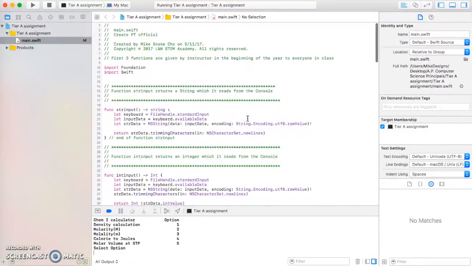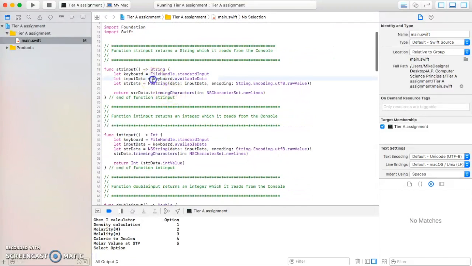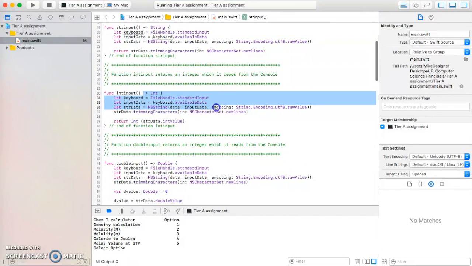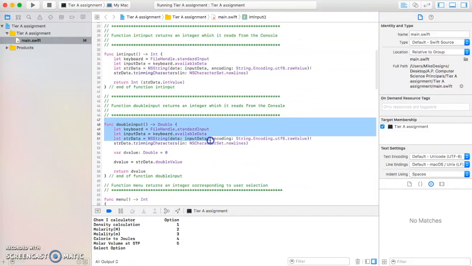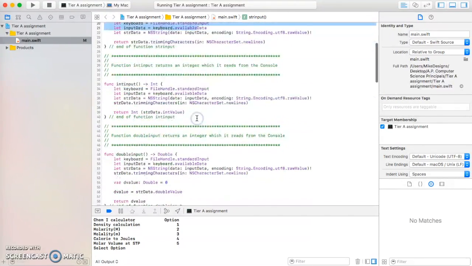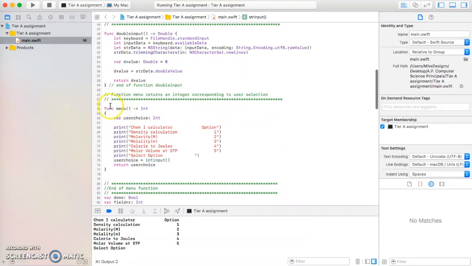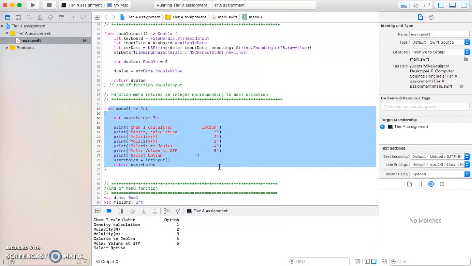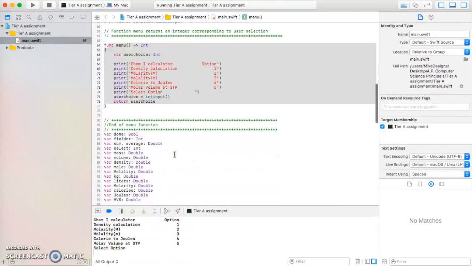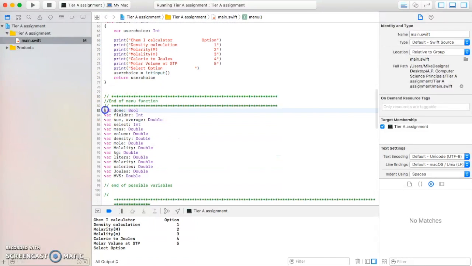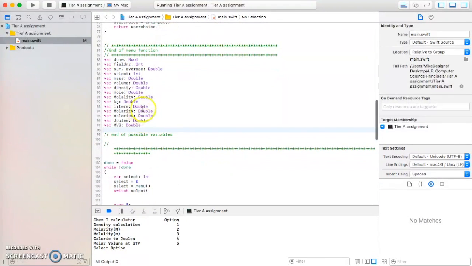As you can see, I have three functions that read user input: function input, function double input, and function string input. Then we have a function menu, which displays this menu right here for users to select which option they want to pick. Here we have the variables, which are mostly defined as double, because a double allows a decimal point.